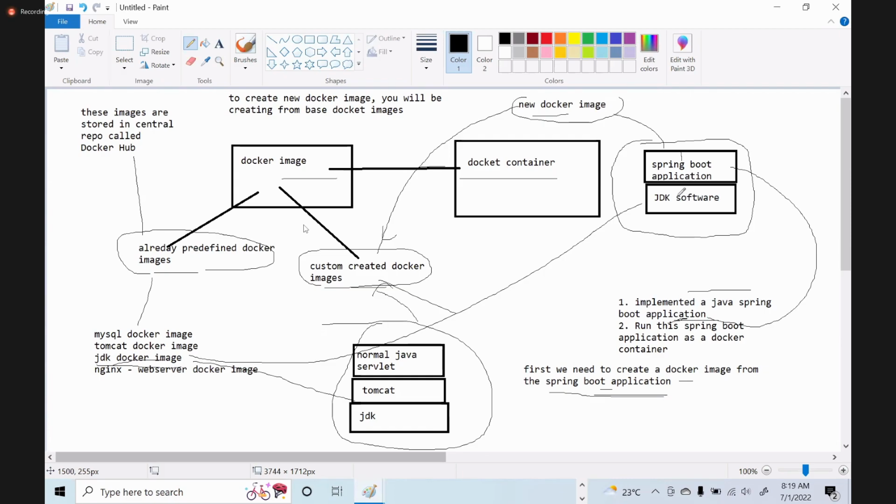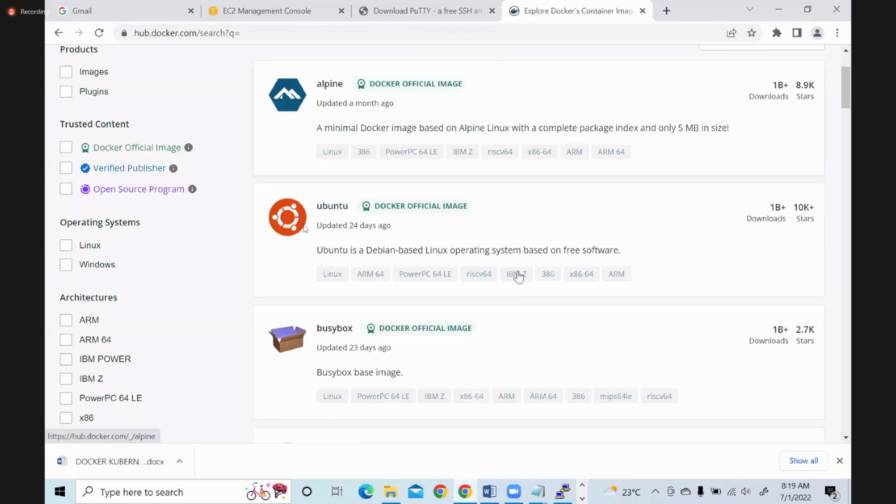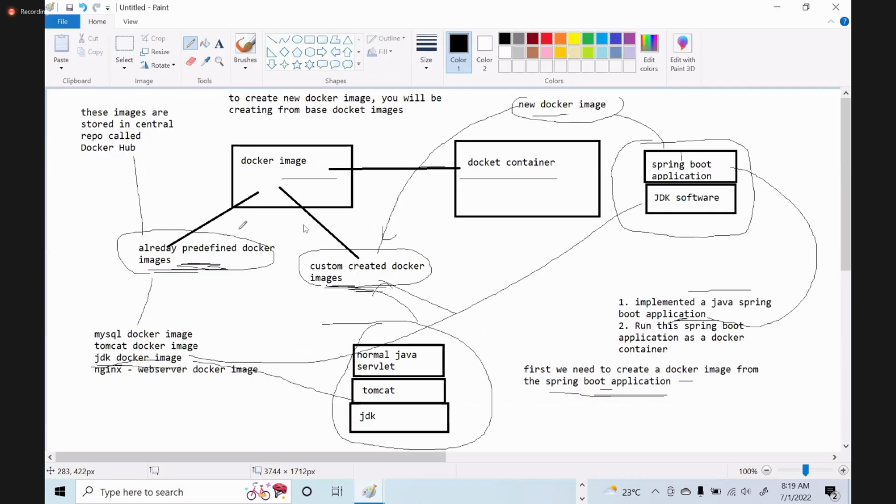Now, first, I have base images. From the base images, how will I create the custom created Docker image? These are the base images, predefined Docker images. These Docker images are already available in Docker Hub. So from this base image, how will I create the custom created Docker image?